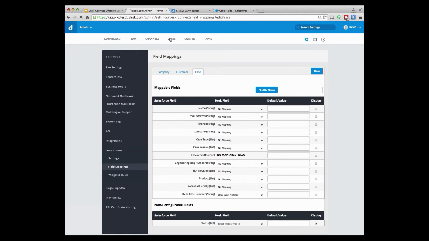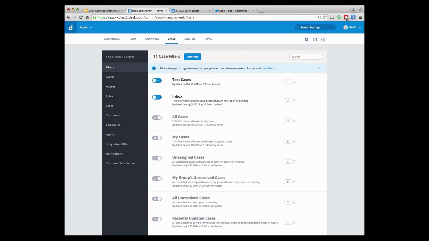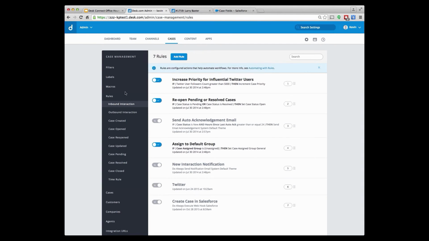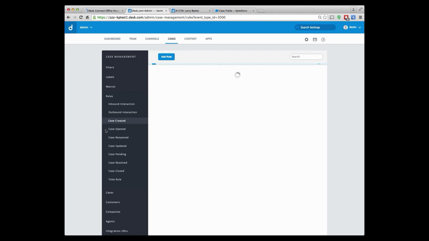All right, and then the final step is we're going to populate the case ID into the custom field we created in Desk. And so what we do is use a case created rule to do that. So if you go to cases and then rules and then case created, these rules run every time a new case is created.